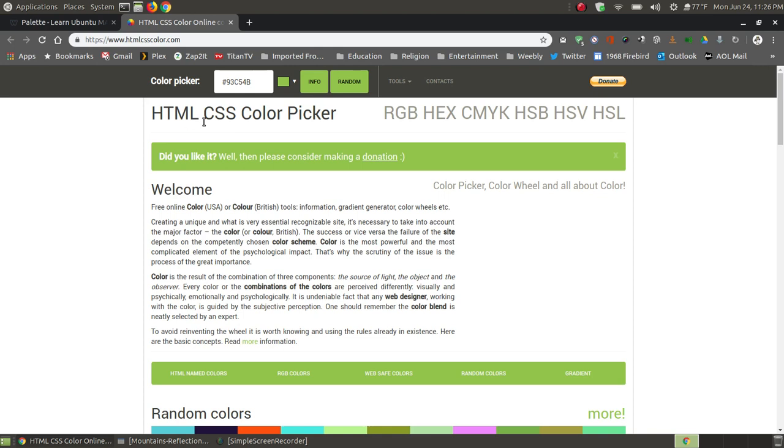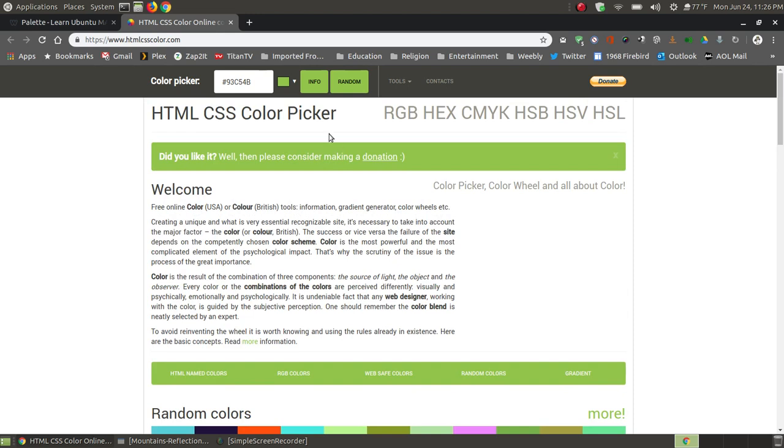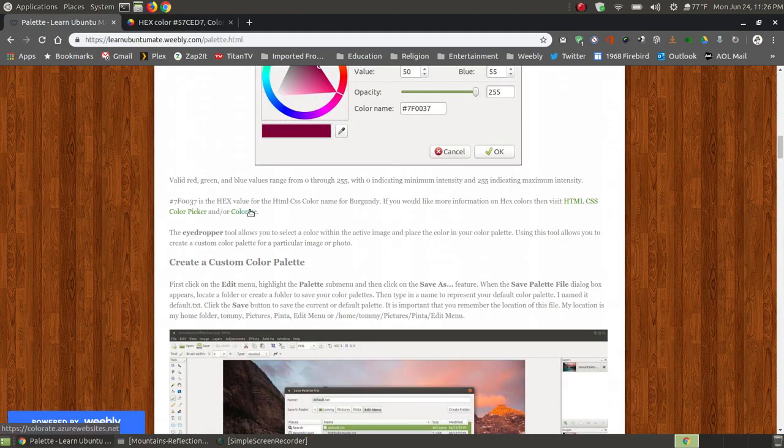This is called the HTML CSS color picker, and as you can see here, it has a hex value of 93C54B, and that color is green. Now you can change this number value and it will pick the color, or you can choose the random button and it will randomly generate a color for you, and it tells you what its hex value is, which in this case is turquoise.